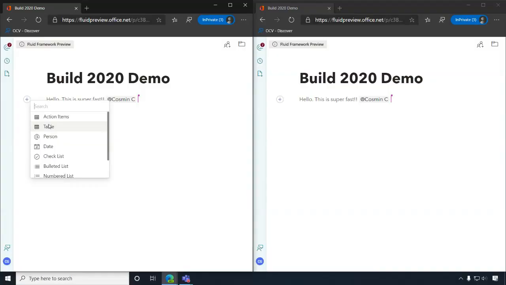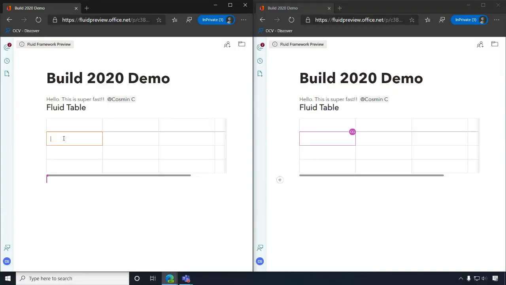We also have this plus menu here that shows some of the other components we can insert. One of the most popular ones is this table component. This table component, of course, is collaborative, so if I type in here, it propagates to the other window. But the other important thing is this table component can also nest components. Now, bear with me here. We have this text editing component, which is the default component. Within it, we now have a table component, and within that, the table component can host other components. So we have three layers of components here.